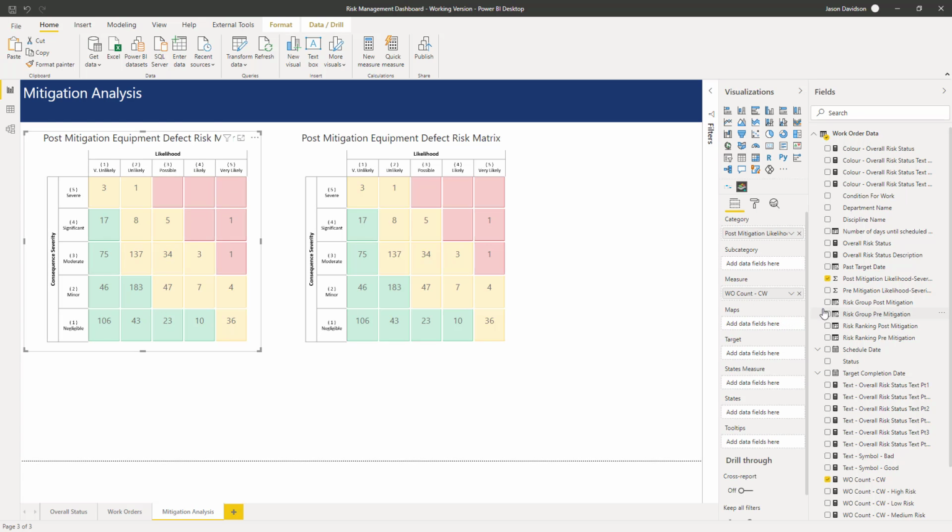And what we're going to do is replace the category. We're still going to count the number of work orders, so we can still use this measure here. But instead of using post-mitigation, we're going to use pre-mitigation as our category. So let's put it in here. And we can see that now it's changed.